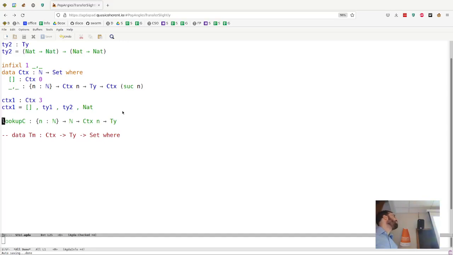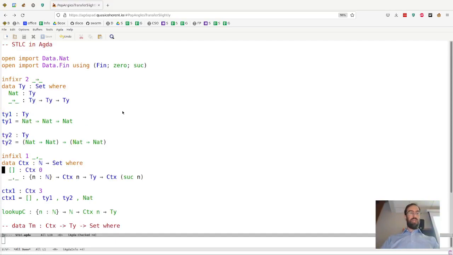And you could say, well, maybe if it's out of range, we can just use the last type in the context. But the context might actually be empty. It might be 0. So we can say maybe type, but that's going to be super annoying, and that's not really what we're going to do. Instead, we're going to use a type called Data.Fin.